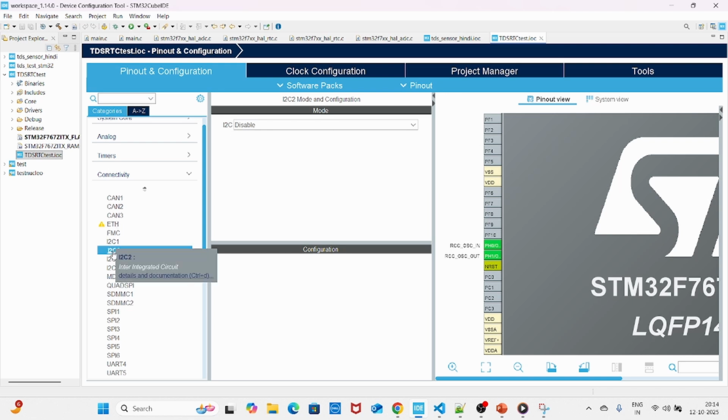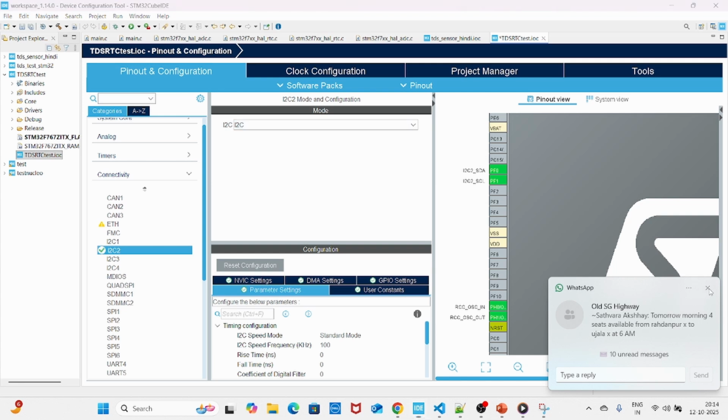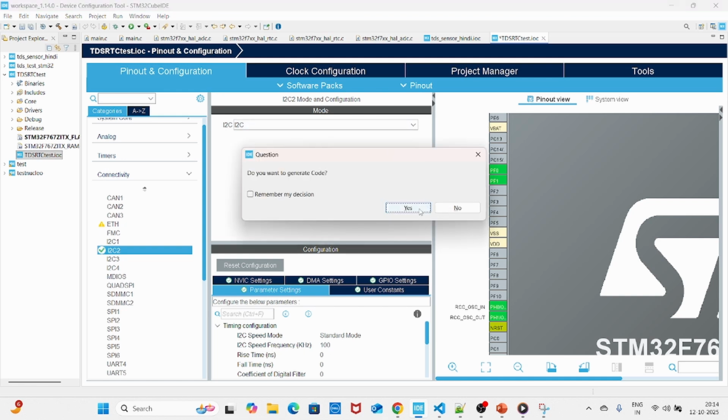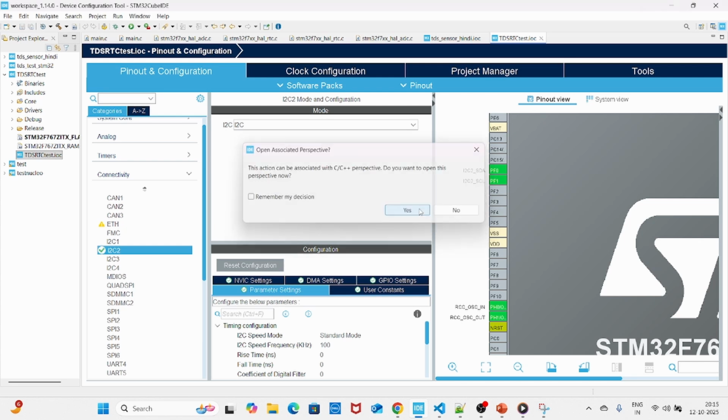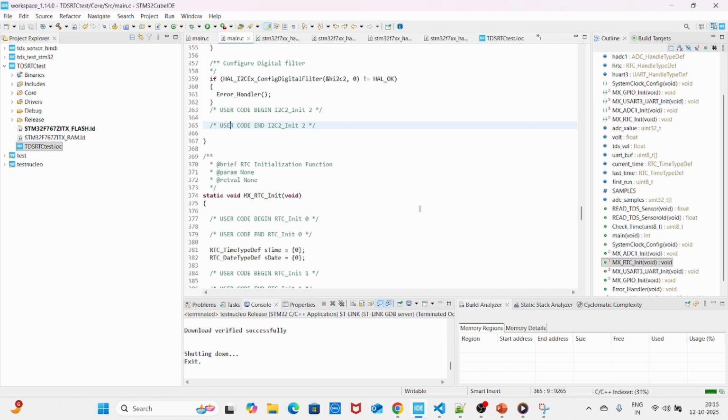So let us select I2C2, and here you can see two wires will be there: PF0 is called SDA and PF1 is called SCL. And with this you can see we have the standard mode, I2C frequency is 100 kHz. I'm not changing anything. I'm simply enabling this and regenerating the code. When you regenerate the code, your other parts will remain the same, but the parts inside the main function will change. So that's why I'm copying that code.